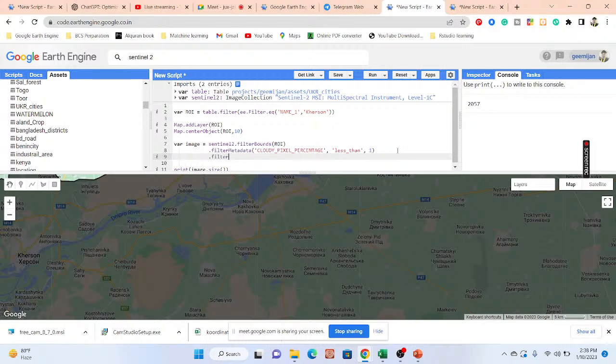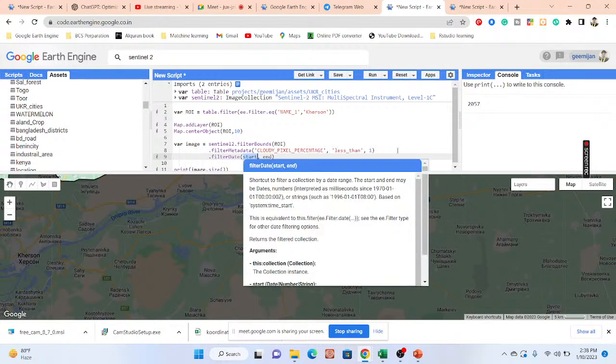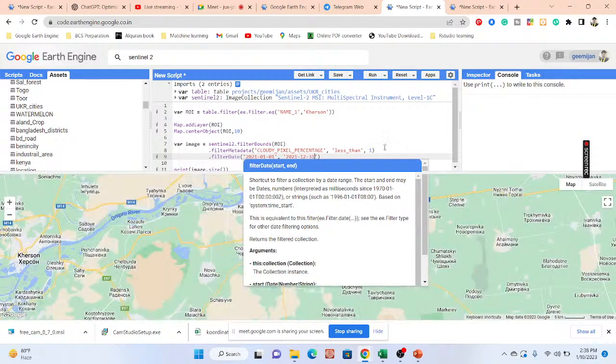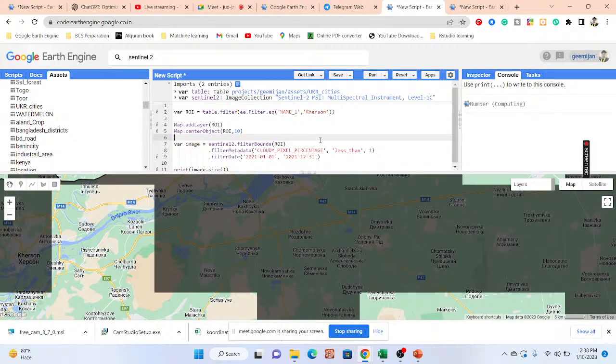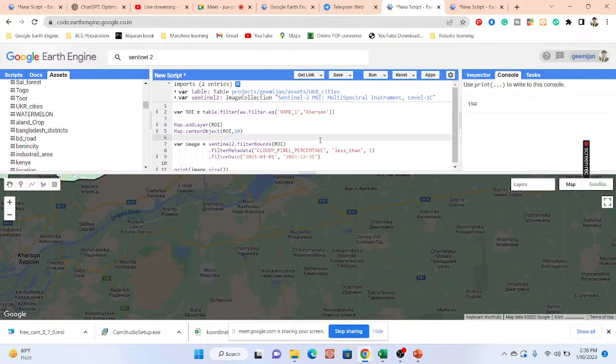the filter date function and set my specific time period, such as 2021, 1st January to 2021 December 31, and click to the run. So now I can check how many images are available for the year 2021 with less than 1% cloud cover. I can get only 194 images.